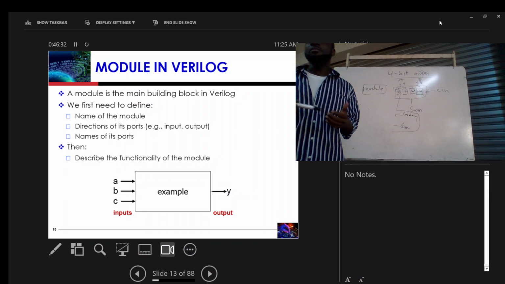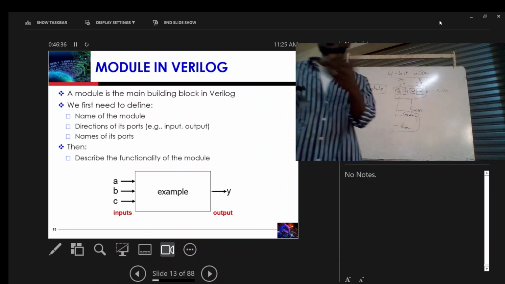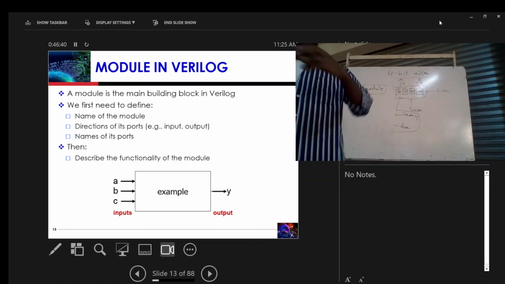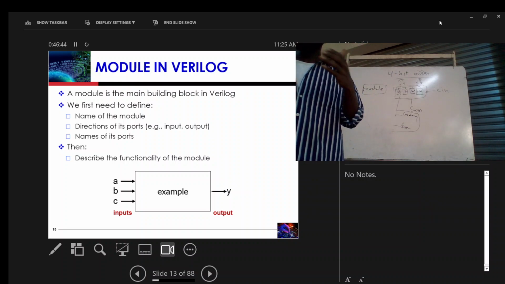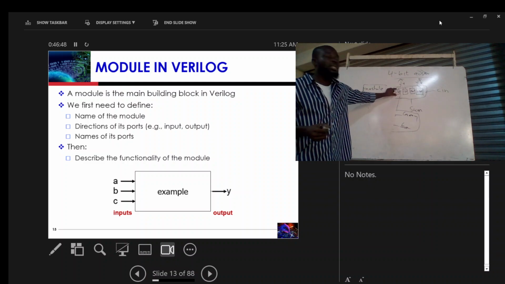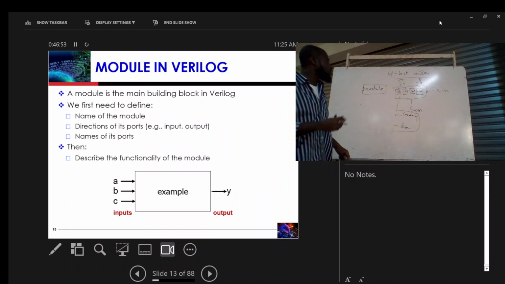I think it might be equivalent to the main function in your code. From the main, you call the functions, right? It's not really the same, because all of these are called models. The 1-bit adder is a model, and the top model is also a model.